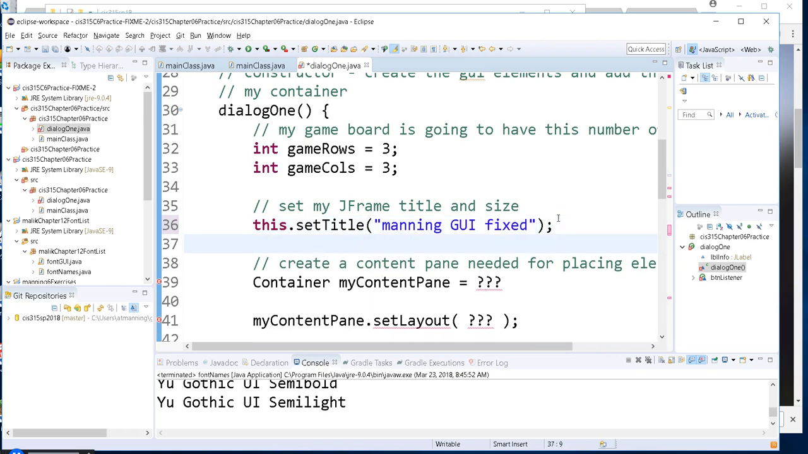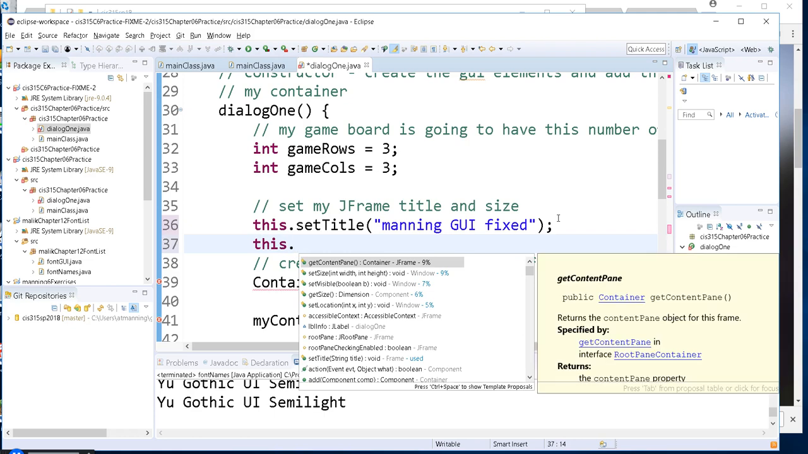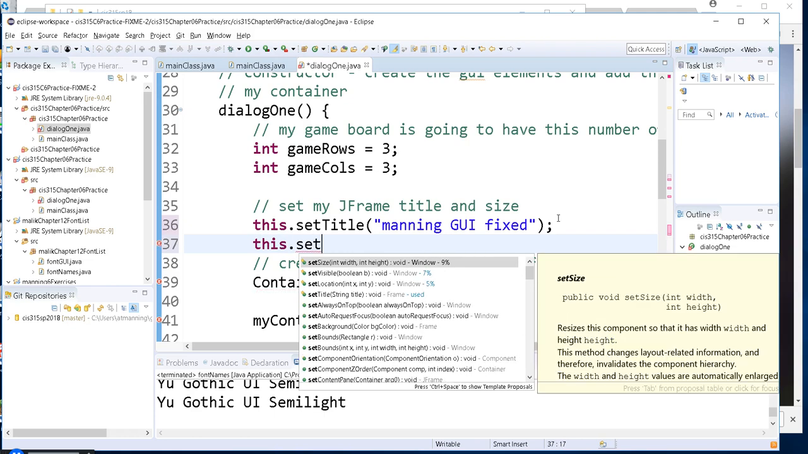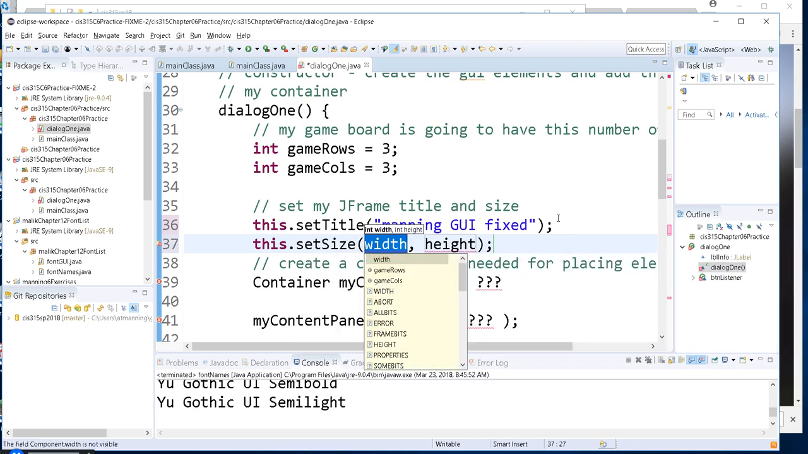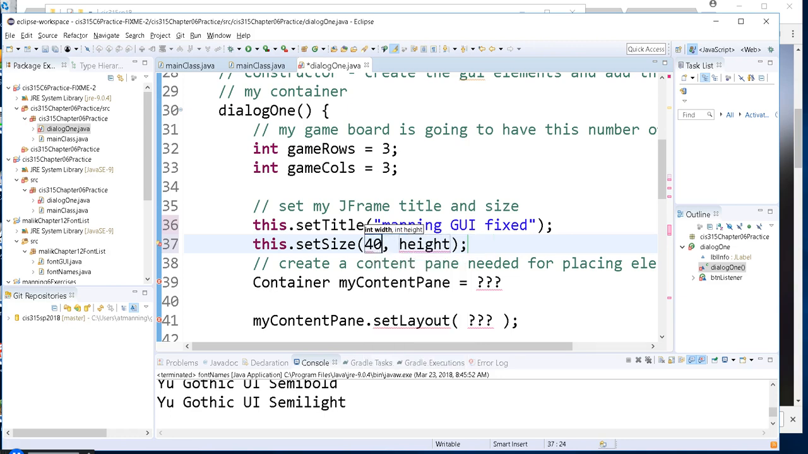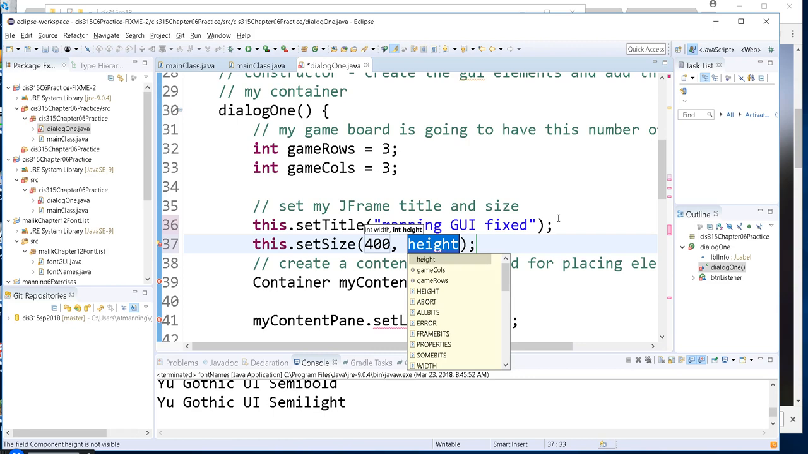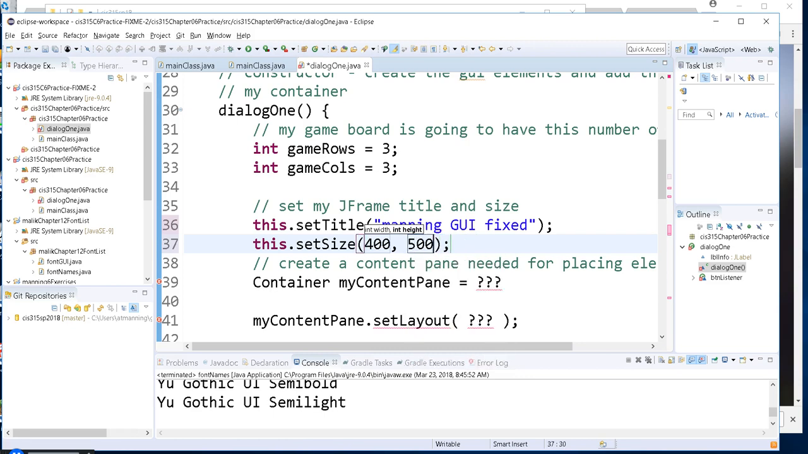Set size. Again, I type this and then set something. Oh, look at that. setSize is the first thing that shows up. Hitting enter gives me the reminder of what variables need to be there, and you can choose your size. I'm going to make mine 400 by 500: 400 wide, 500 high.